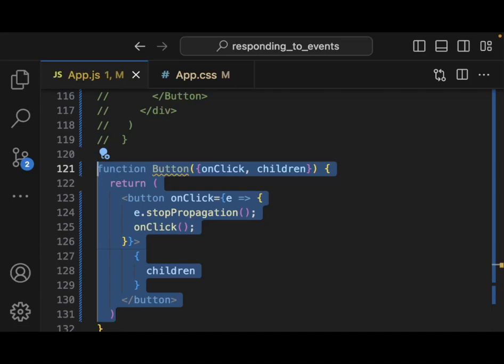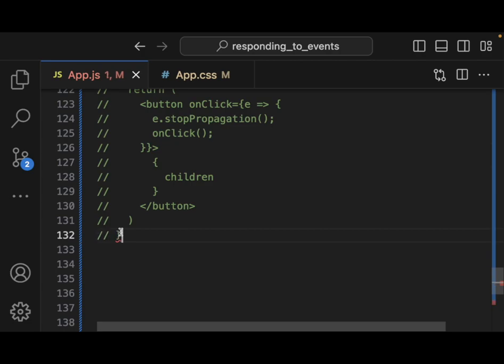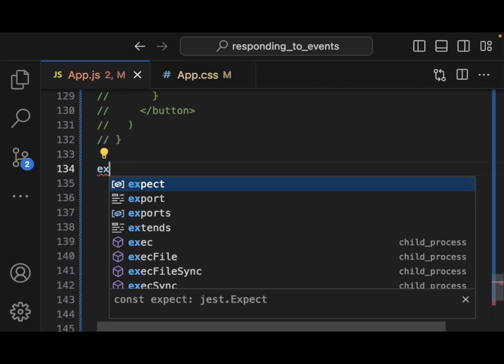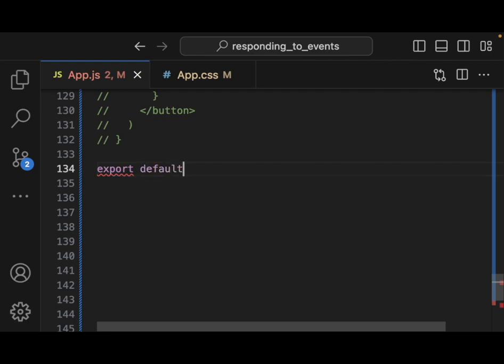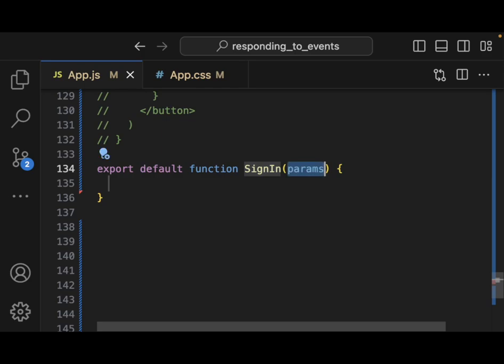Now, we can also prevent default behavior. Some browser events do have some default behavior associated with them. So for example, in a form, let me go and comment this out as well, just so you can get some more information here. We can do export default, and we'll have a function called SignIn.